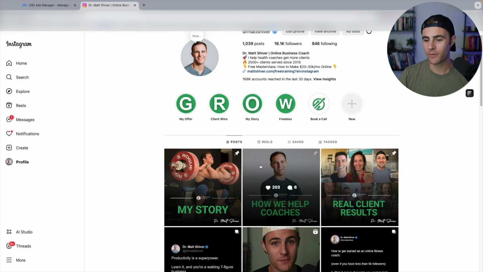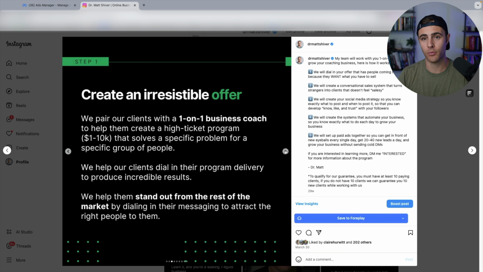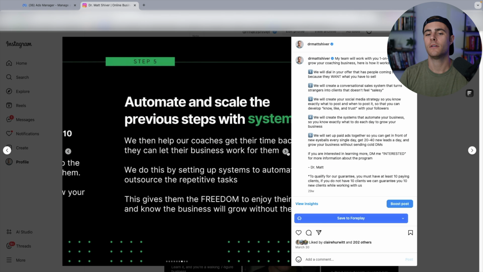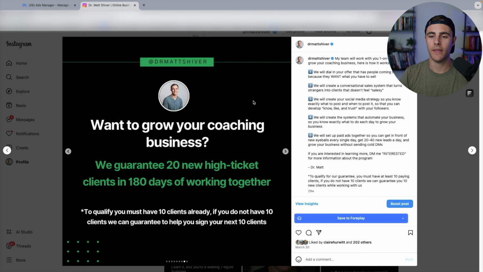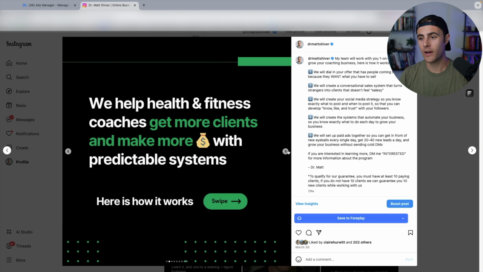Okay. How we help coaches inside of here. This is going to be our step-by-step process. Step 1, step 2, step 3, step 4, step 5. And then this just helps people when they hit our page. What do you do? Hey, here's what I do, right? Very, very simple. It just walks through the 5-step process I have, and I put that over here as well.